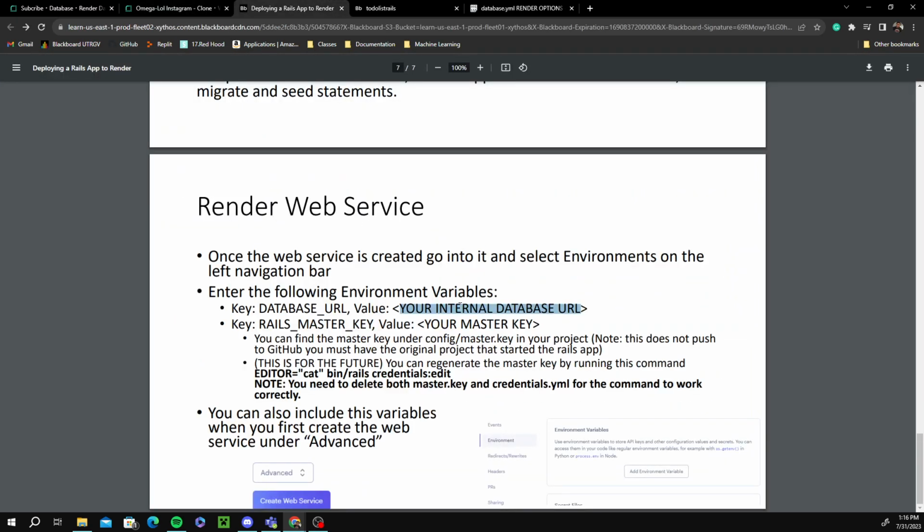So, the master key is located in config/master.key. And you'll never see this in your GitHub account because it's a hidden file. But if by any chance you lose it, you can always regenerate it using this line: EDITOR equals cat bin/rails credentials:edit.